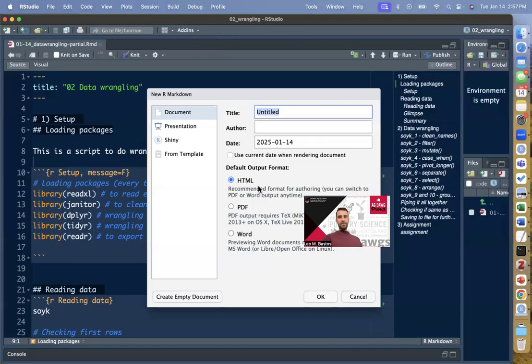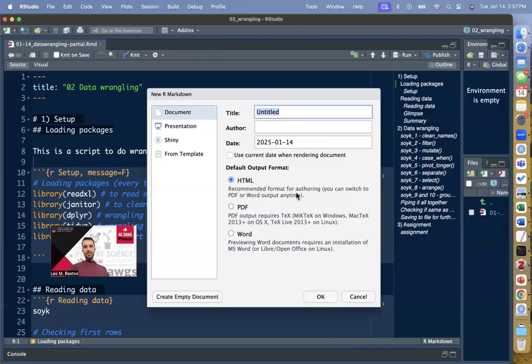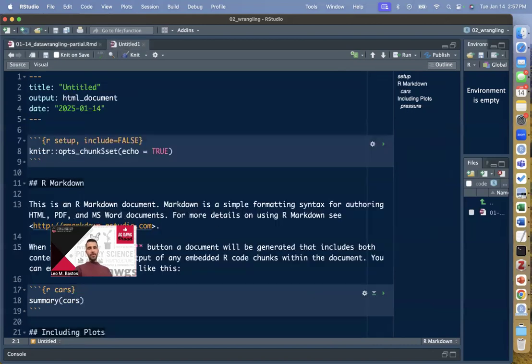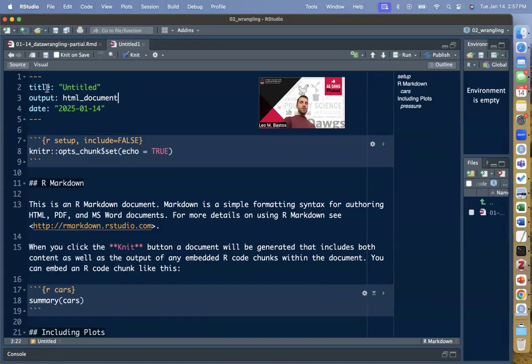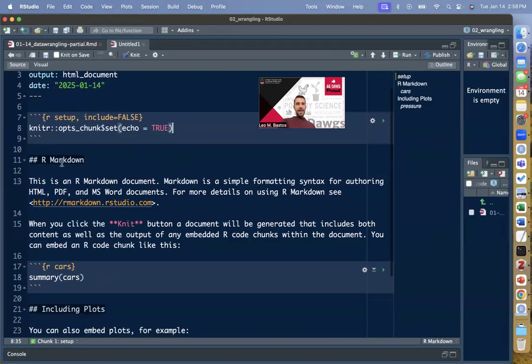It's going to ask you a few options, like what title you want to give it and what default output format. You can just leave it untitled and leave HTML as your output format and click OK, because we really don't care much about that. I just want to show you what happens when we render it. So you see here the YAML of this file has a title, has output format, and has the date. It has a chunk here that is just setting some options. If you run it, I don't think it even has any outputs. It has a level 2 heading with some text and a link.